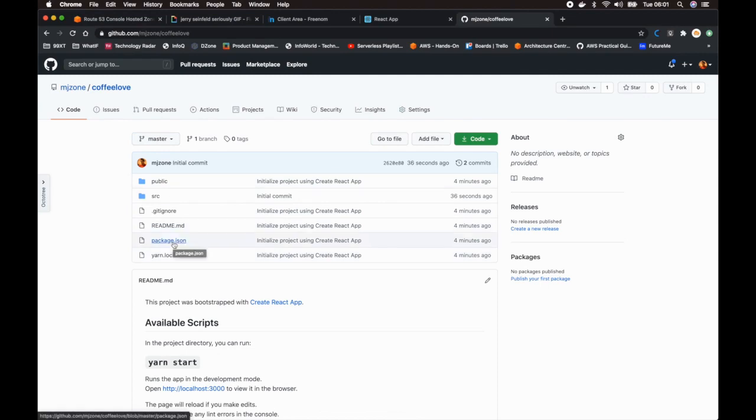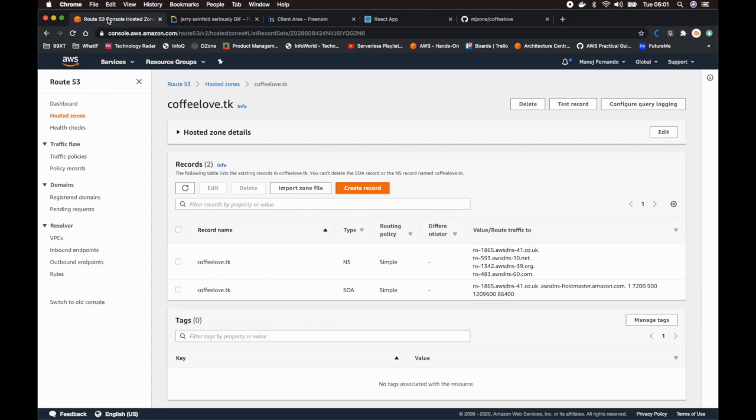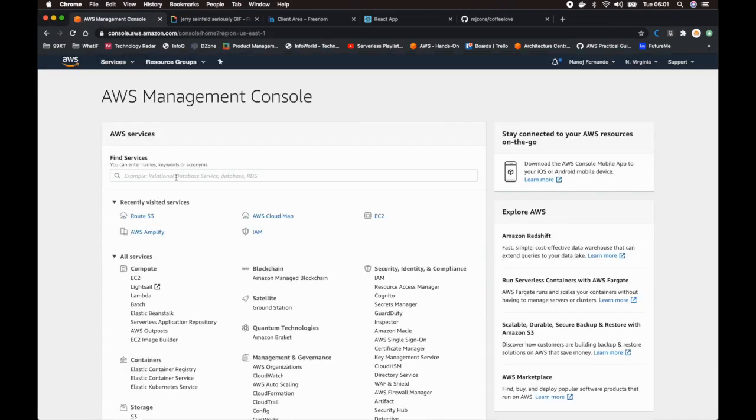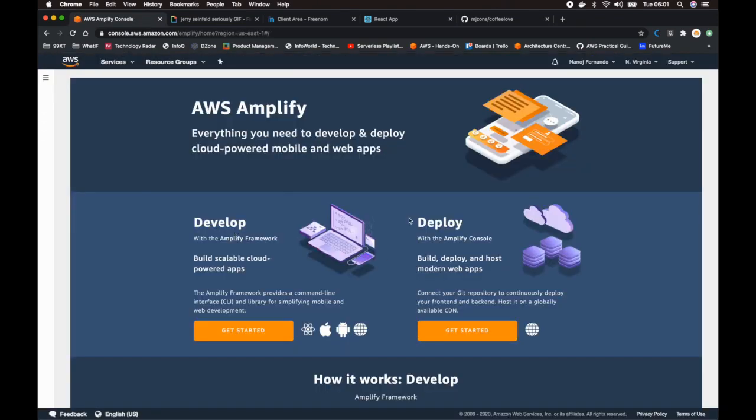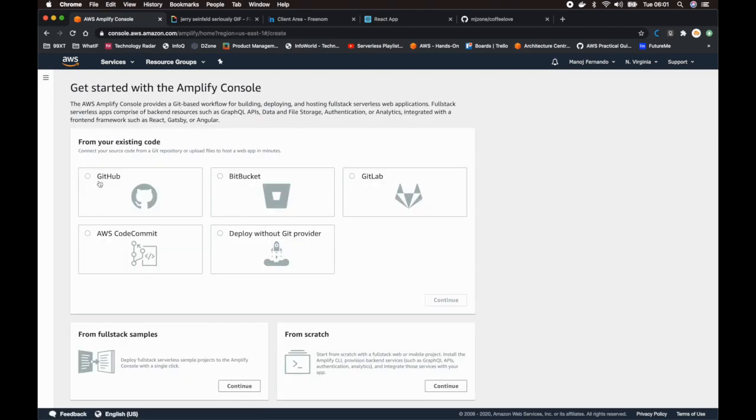Now that we have our website code and a custom domain, let's deploy this website to that custom domain. In order to do that, I will go back to AWS, go to the main page, and let's use Amplify Console. Just search for Amplify and you should see AWS Amplify. Now I see the develop and deploy section. Under the deploy section, click get started. Then you get to this particular page.